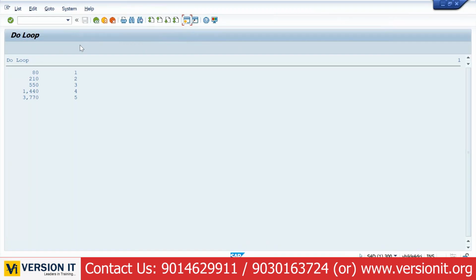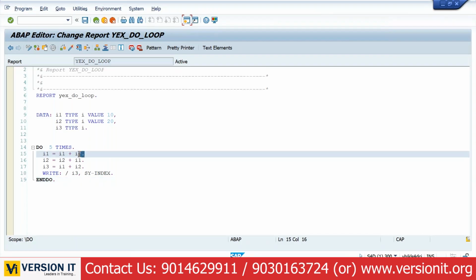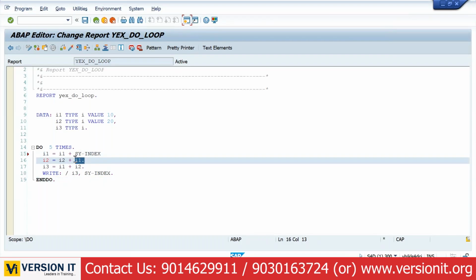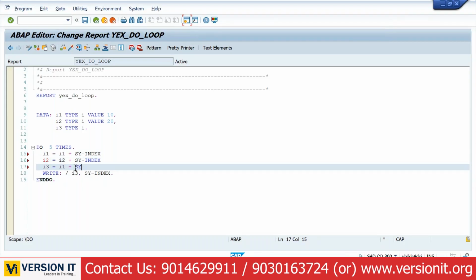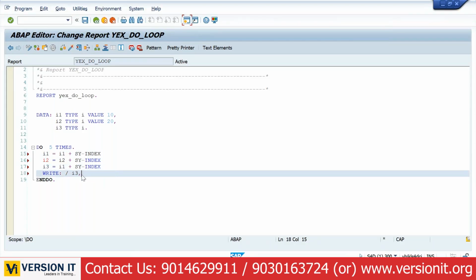Okay. So now I'll do one small change in my program. Can you guys tell me the output of this program? So sy-index means what, guys? Iteration count. Remember this. Each time the loop runs, that will change.